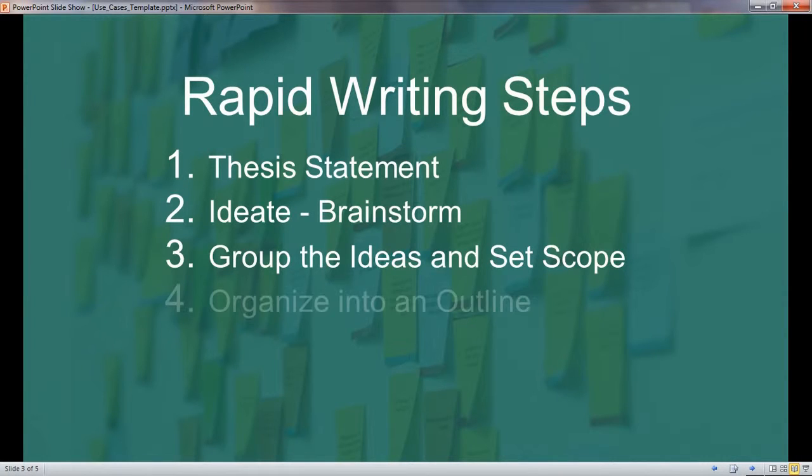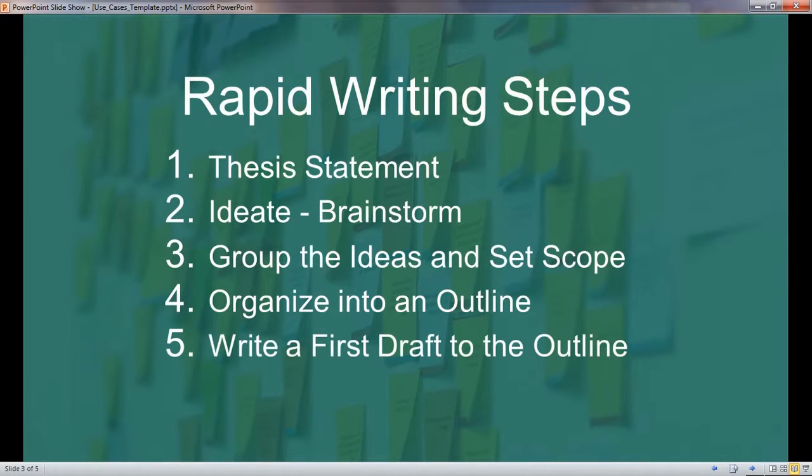Once you've got the groups, you'll organize the groups themselves in order. So which things come first, which comes next. That creates your outline. Once the outline is done, you're ready to go into step 5, which is to write a first draft based on that outline. And then and only then do you edit the draft.